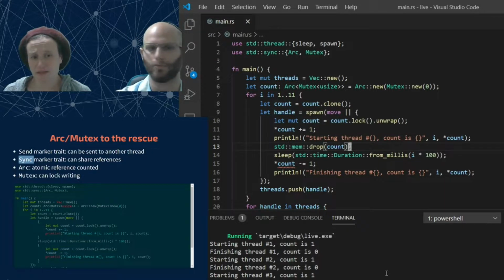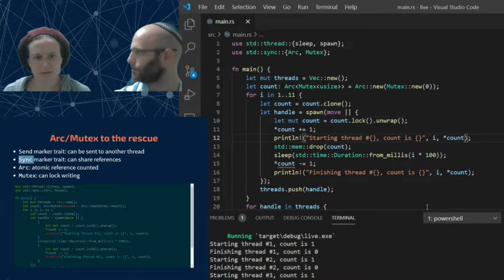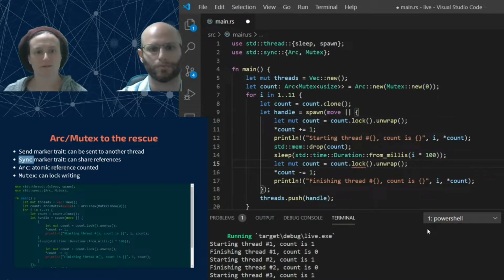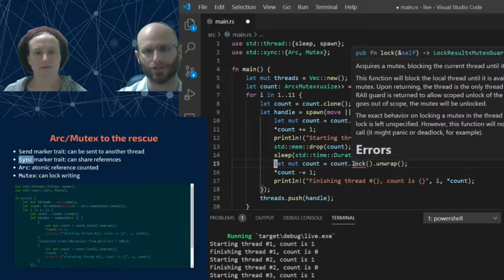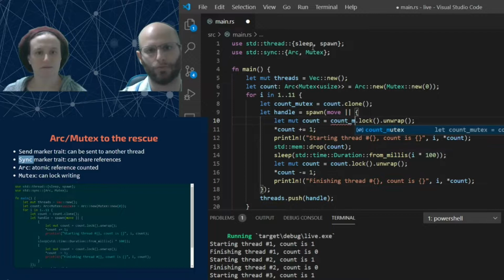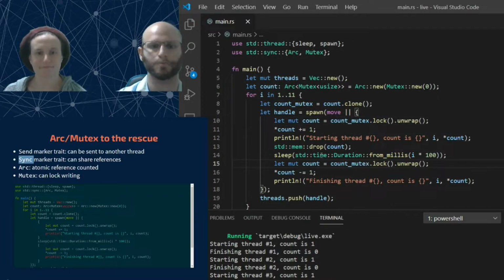So how do we solve that? Copy? Not copy. The issue is that our lock is gone. Oh. Which is exactly what we wanted. Right. We need to lock it again before we change it. Exactly. Now we're actually just running into a variable name issue. So I'm just going to call this count_mutex, because I shadowed the name count above.